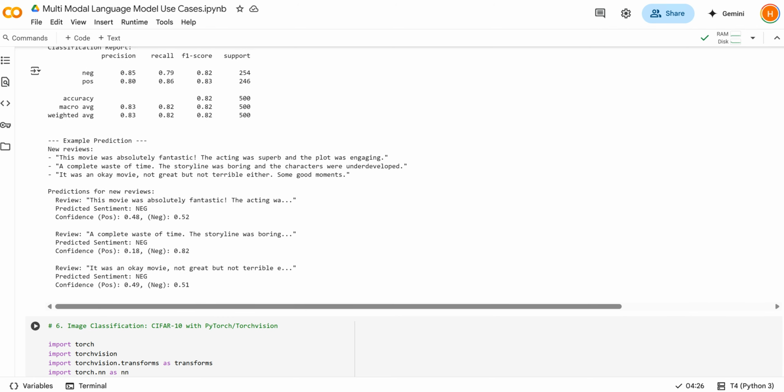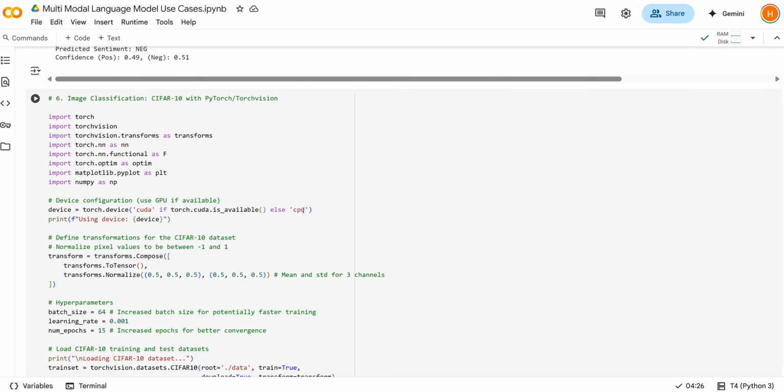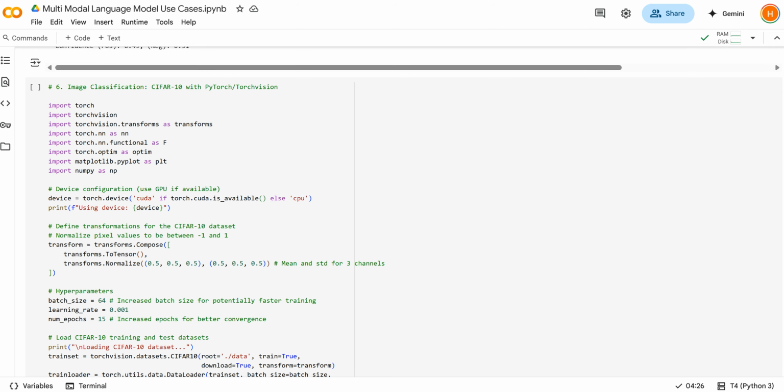Next, we're going to move on to image classification. Here we are going to use the CIFAR10 data set. First, we're going to normalize the data set using mean and standard deviation values, and then we're going to load train and test splits with torchvision.datasets.CIFAR10.